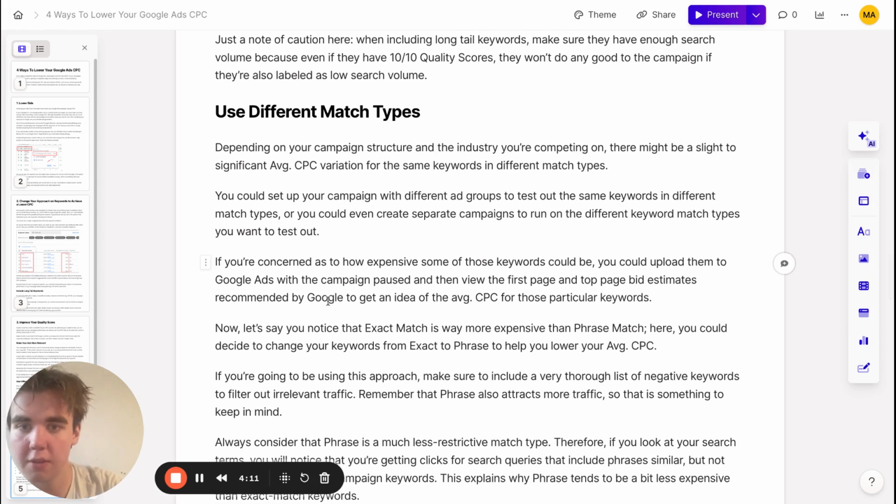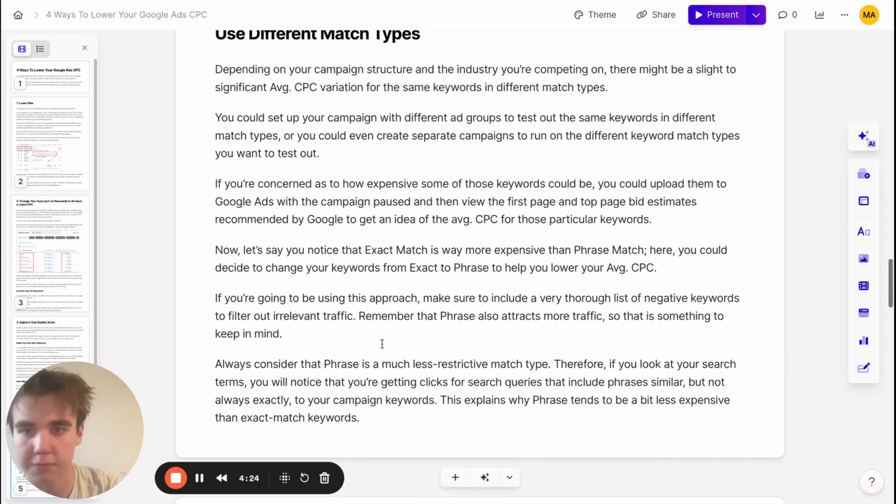If you're concerned as to how expensive some of these keywords could be, you could upload them to Google Ads with the campaign paused and then view the first page and top page bid estimates recommended by Google to get an idea of the average CPC for those particular keywords. Now, let's say you notice that exact match is way more expensive than phrase match. Here, you could decide to change your keywords from exact to phrase to help you lower your average CPC.